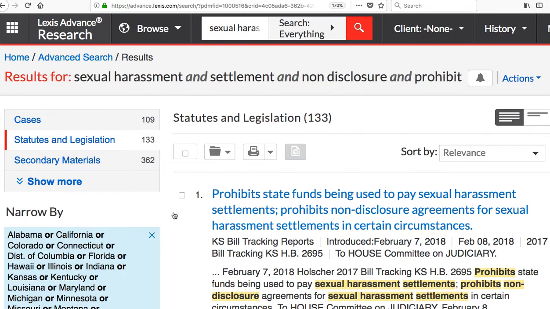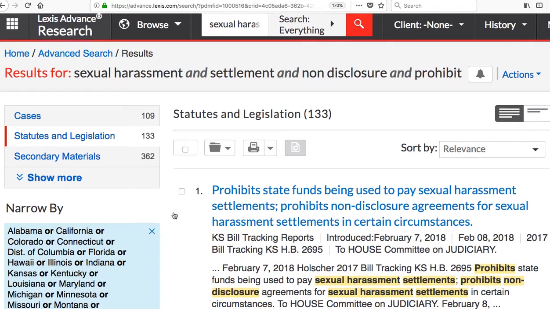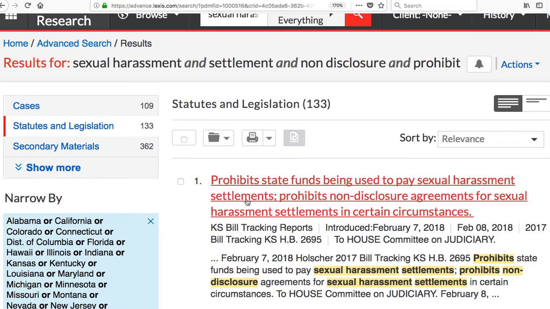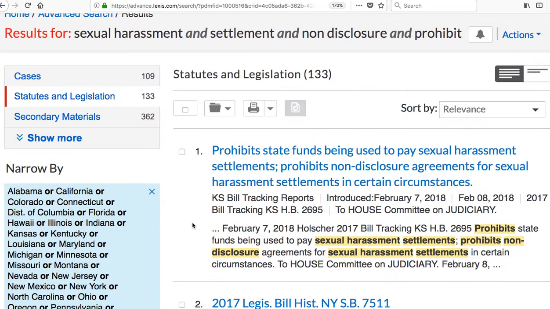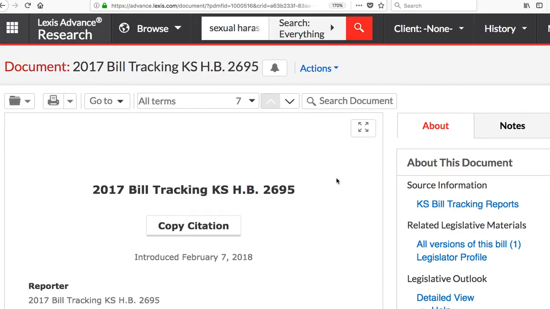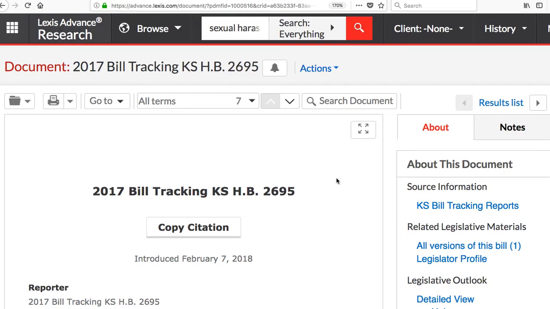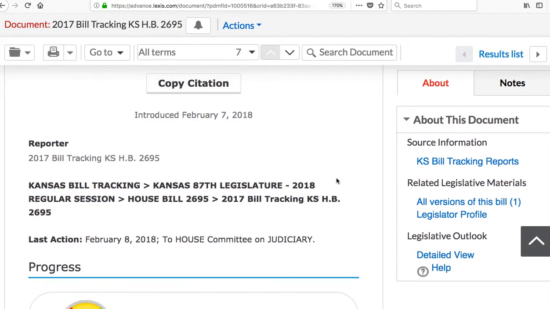Now, going through and sorting through statutes and legislation can be a little bit overwhelming, particularly because sometimes your titles may not be relevant to what you're actually looking for. However, if I look at this first initial result, it says prohibits state funds being used to pay sexual harassment settlements, prohibits non-disclosure agreements for sexual harassment settlements in certain circumstances. This could be relevant to what you're looking for, so I'm going to start here. Notice how it says in certain circumstances, so this may not be helpful, but this at least gets me started at one state that might have started with this particular issue.